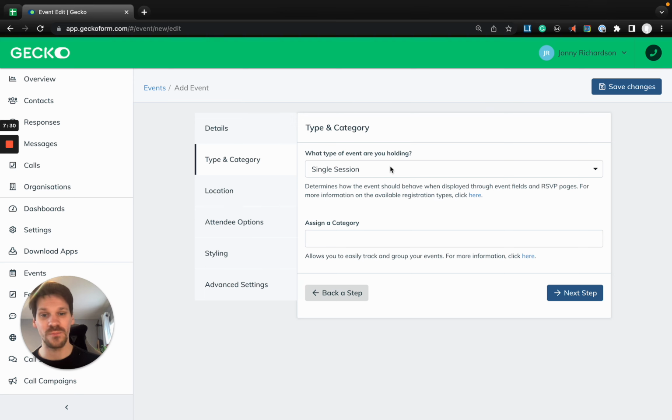Only pick one. You then also have the multiple session. As you can imagine, this is maybe more useful for an open house or an open day, depending on which side of the pond you're on, where we're saying lots of things are happening.